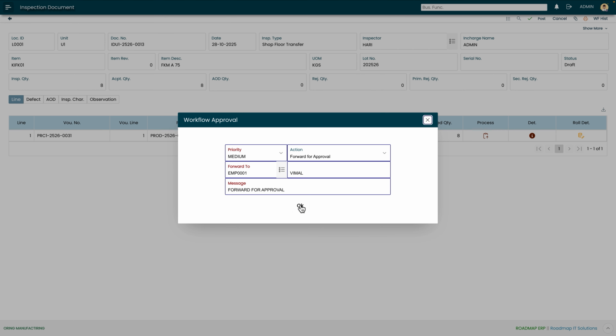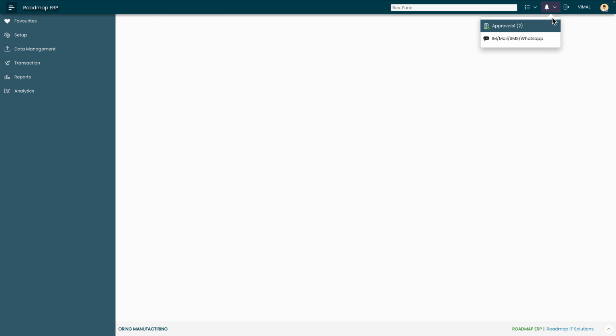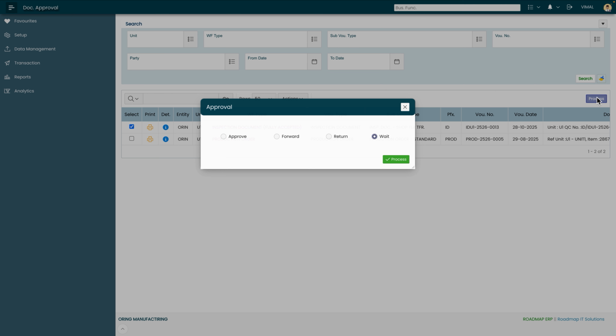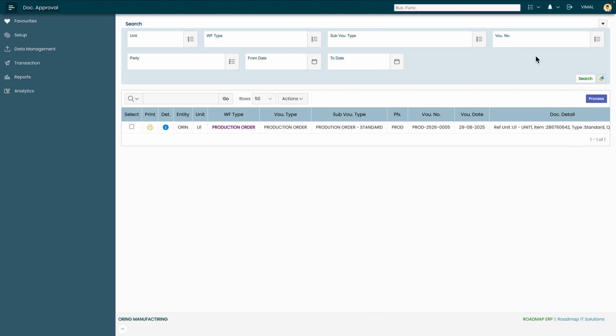Forward this document for approval. Inspection document is forwarded for approval. Let us navigate to the approver user. Navigate to the approvals. Inspection document which is waiting for the approval is displayed. Select the document and now click process, approve and click on process button. Inspection document is approved.